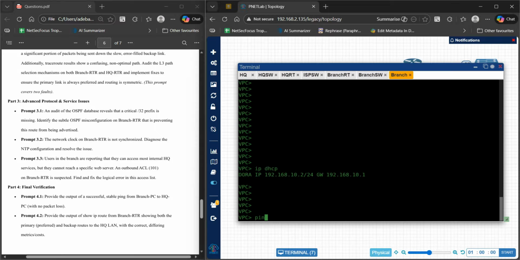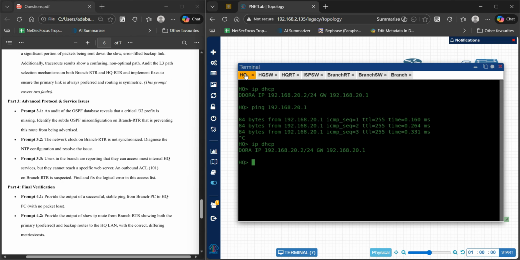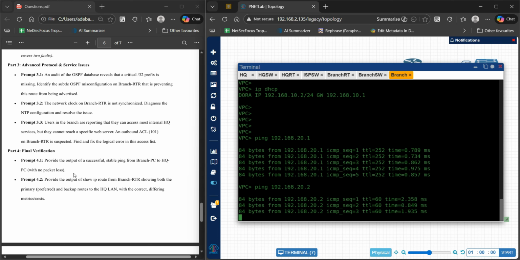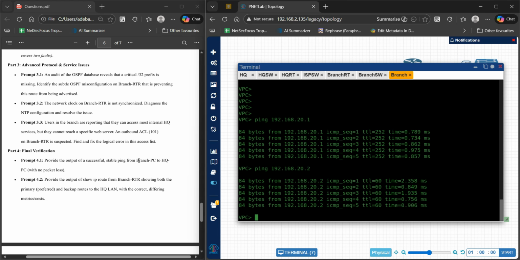So using this gotten IP, let's see if we can reach the HQ. That should be 20.1, and yes, we can. The host is 20.2, and we can. So for the verification, provide outputs of the ping from the branch PC to the HQ PC, and that's what we did now.